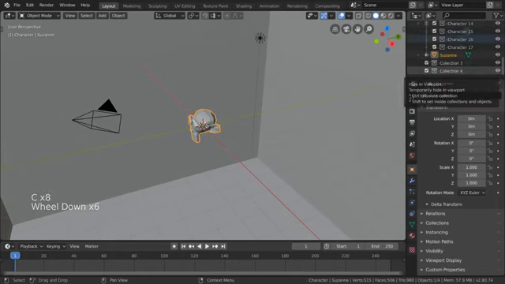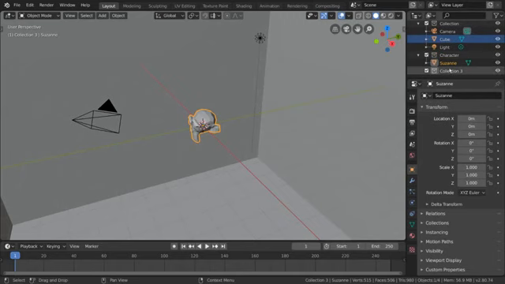You can rename collections at any time by double-clicking or control-clicking their names in the outliner. So let's go ahead and rename our new collection as BG, or Background.